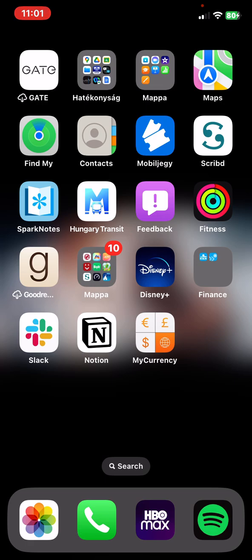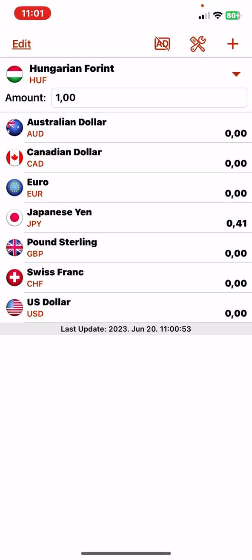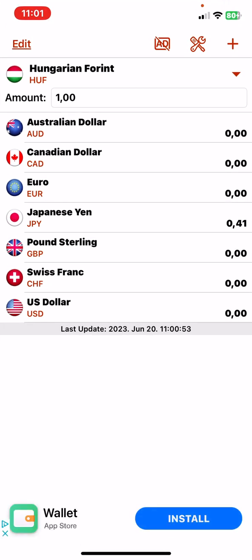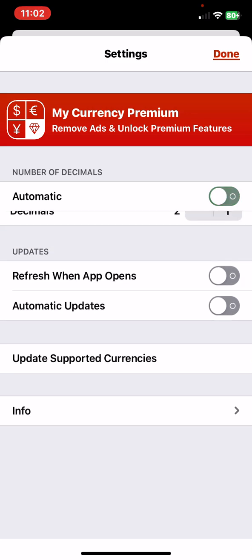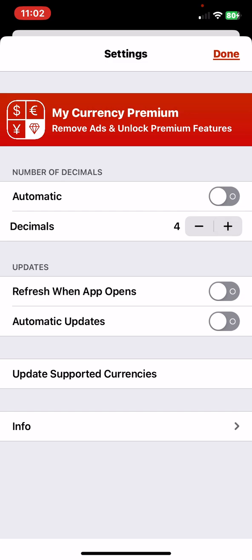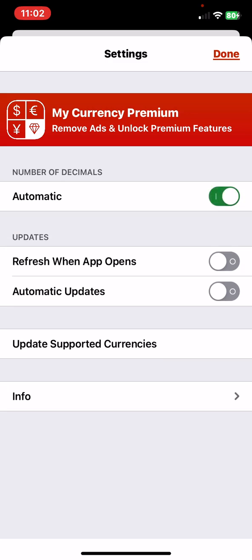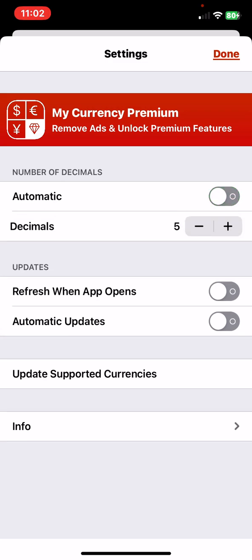First of all, open the application on your phone and then click on the settings button at the top of the page on the right. And as you can see, look for the number of decimals section, and you can set it to automatic, or you can just set it manually yourself. So just click on the white circle if you want to set it automatic, and if not, then just set it yourself.